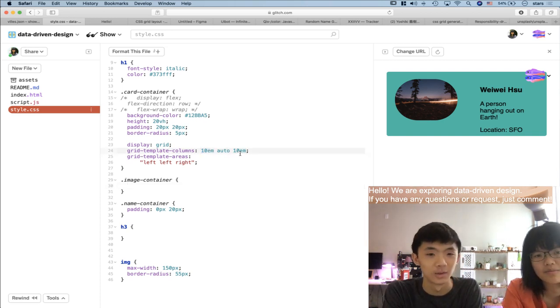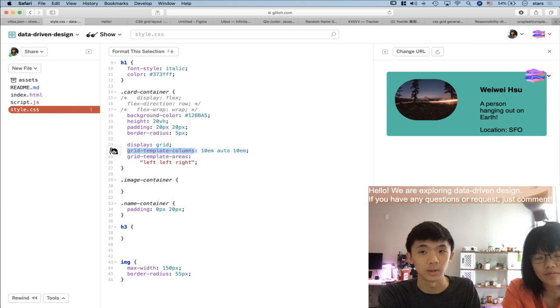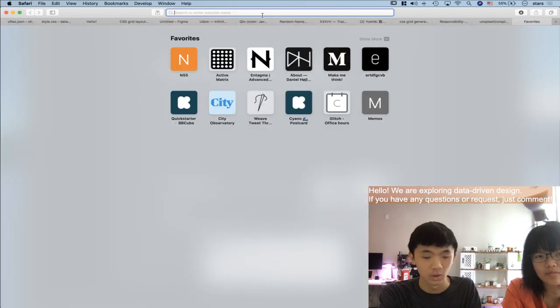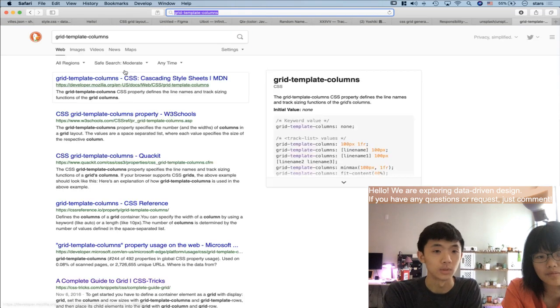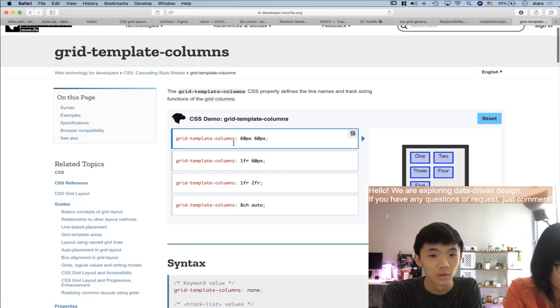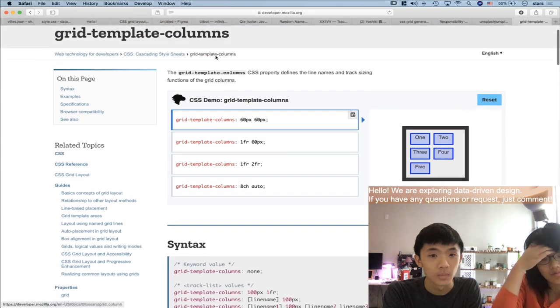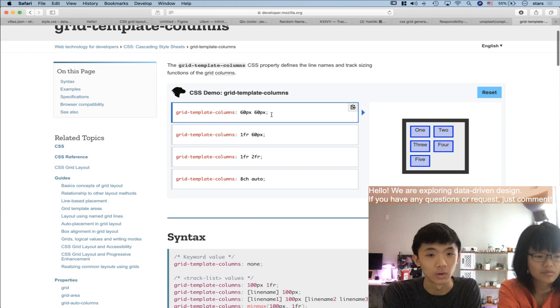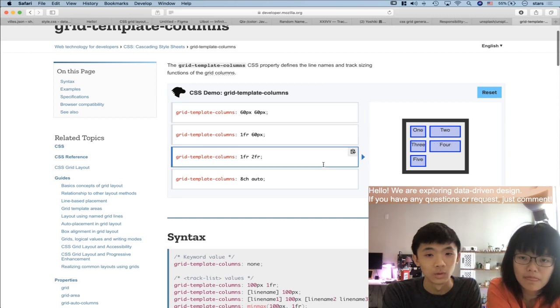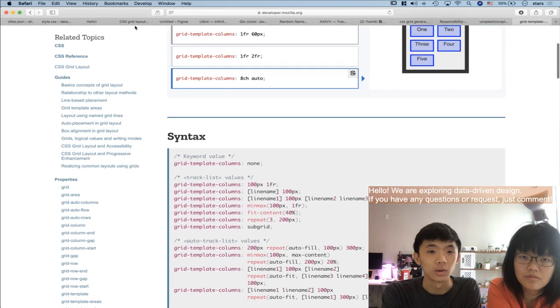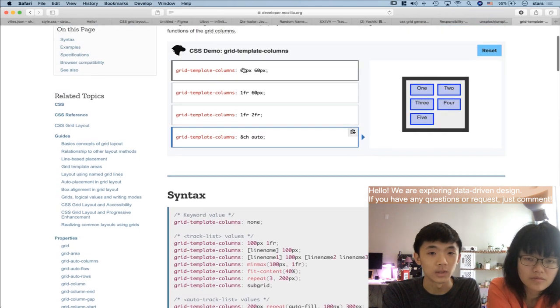Let's see. Oh, this auto bit. Let's see what the three parameters are here, because I think auto might be just letting it fill up the entire space of the screen. Grid template columns, CSS. Defines the line names and the track sizing functions of the grid columns. Okay. So basically, each one of these is the width for that column.